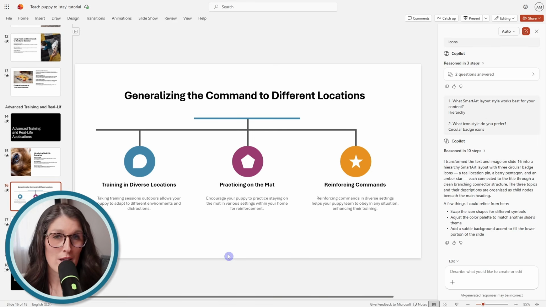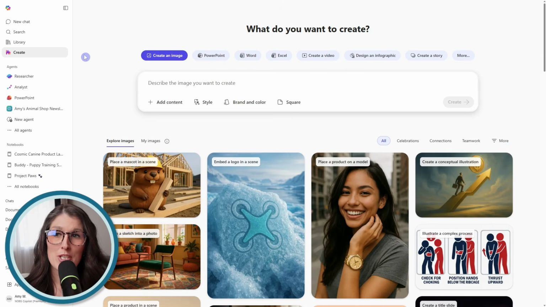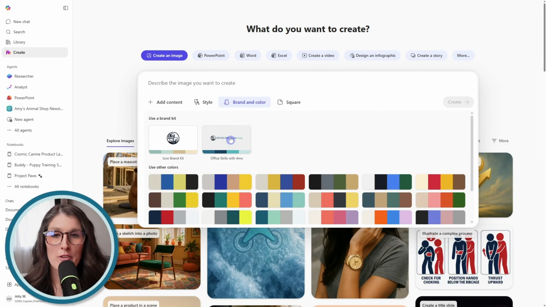Now, another way that Copilot agentic mode can help us in PowerPoint is to ensure that our branding is in line. So, if your organization has set up branding inside the create area from the Microsoft homepage under brand and color, you'll see that I have two brand kits defined.